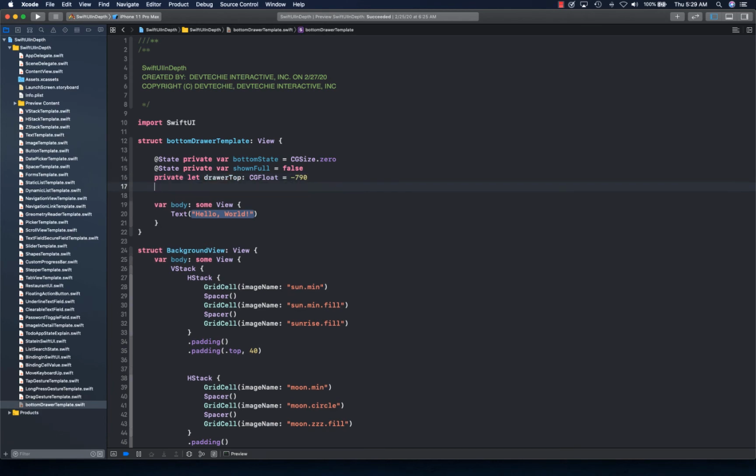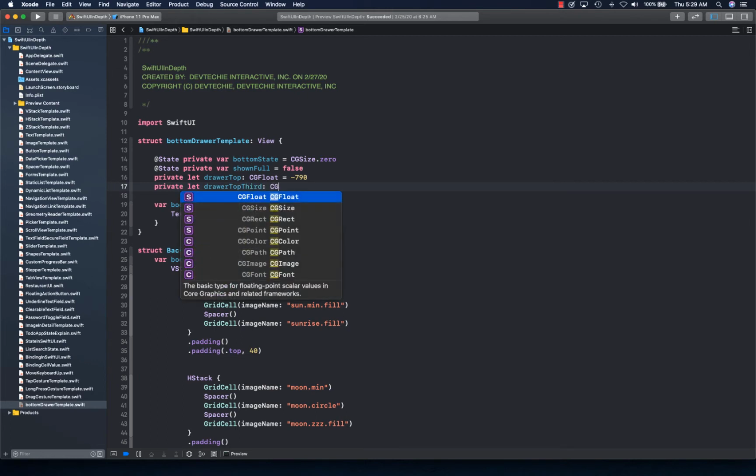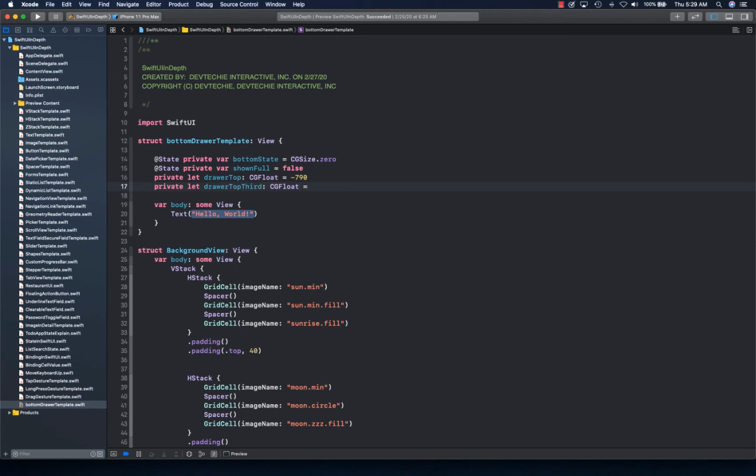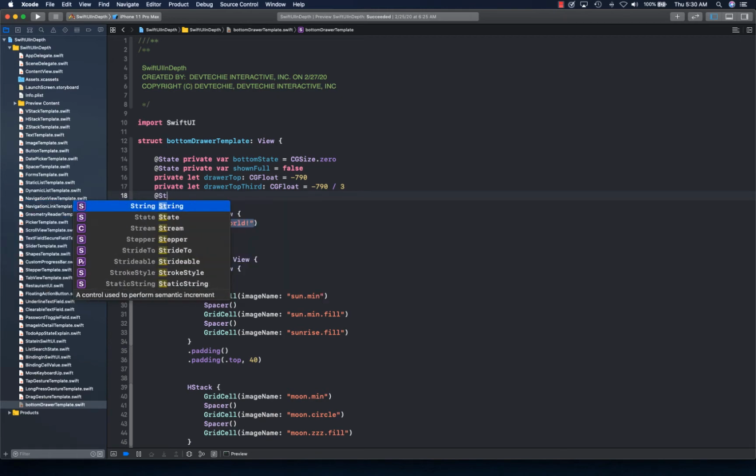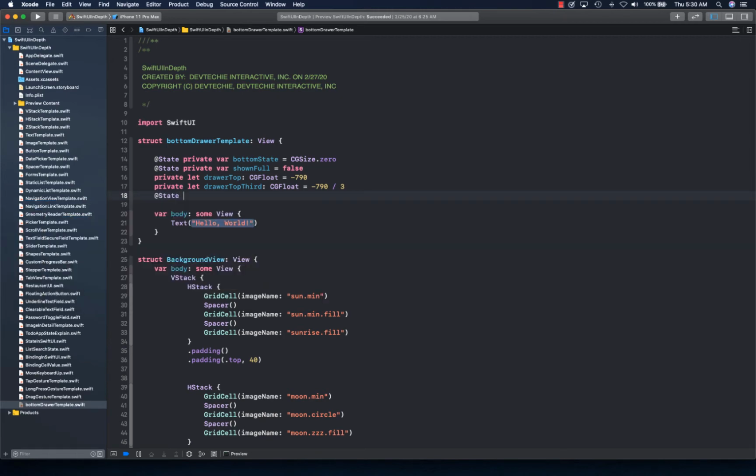I'm going to use minus 790 for this, and private let drawerTopThird. So basically, a third of the height. This is basically to calculate where the user drags, till what point the user drags, so we open the drawer completely or snap it back to the bottom. Okay, so I'm going to use that and create a state variable for dragging state.